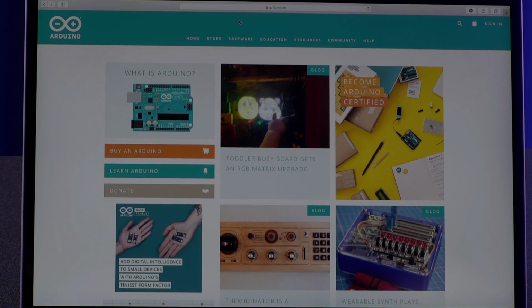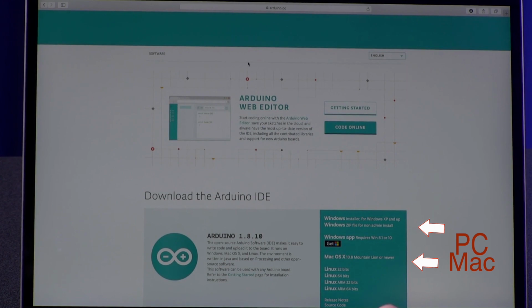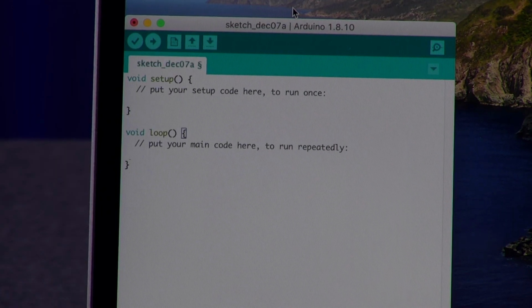This is the Arduino website. If you click on Software and Downloads, you can see where to download the Arduino IDE for Mac, PC, or a computer running Linux. After you download and install the software, you can fire up the Arduino IDE on your computer. The first thing you see is this window that pops up called Sketch. Here, a sketch is an Arduino program, and what you see here is the Arduino language.